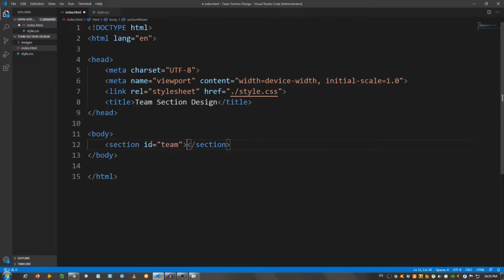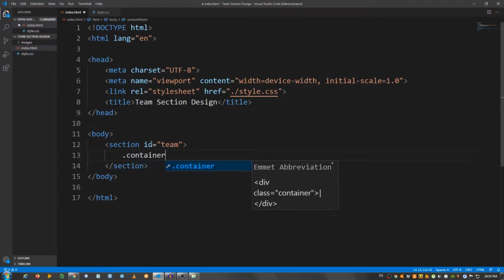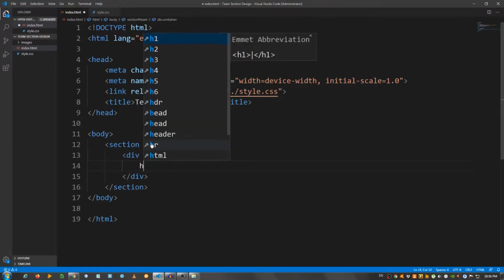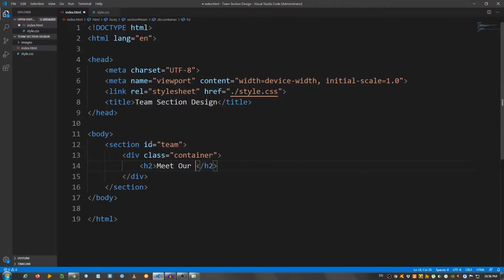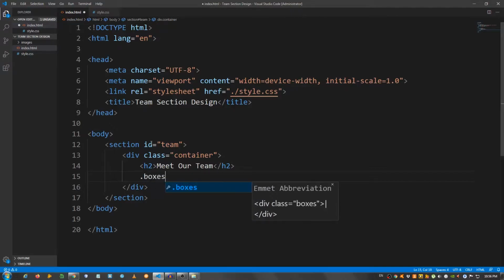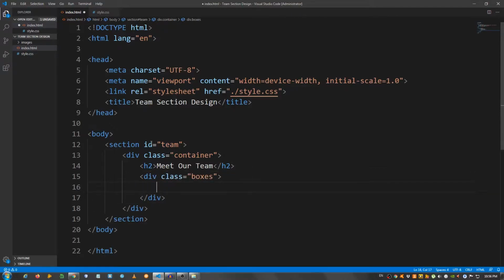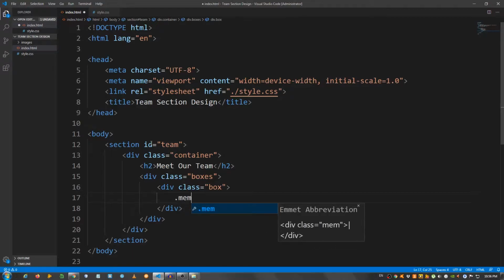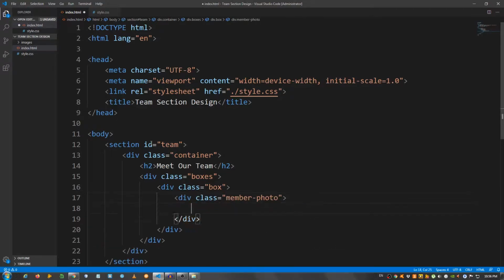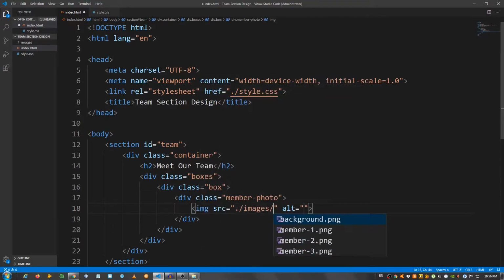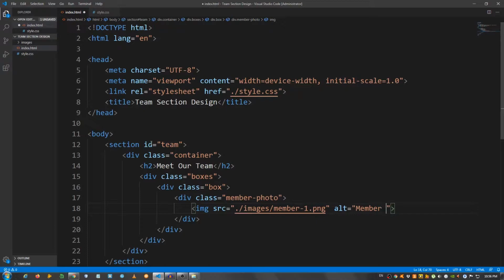Inside here, a div with a class of container. Inside the container, create an h2 and say meet our theme. Below the h2, create a div with a class of boxes. And inside here, I'm going to create another div with a class of box. And inside the box, I'm going to create another div with a class of member-photo. And here I'm going to place the image of one of the team members. Go into images, let's say member1, and for the alt, let's say member 1 photo.